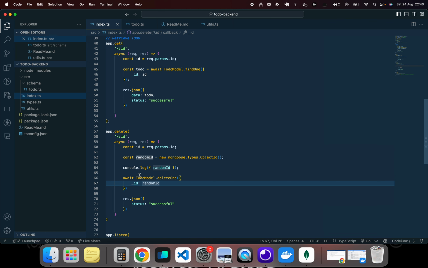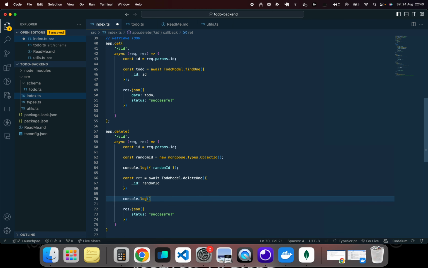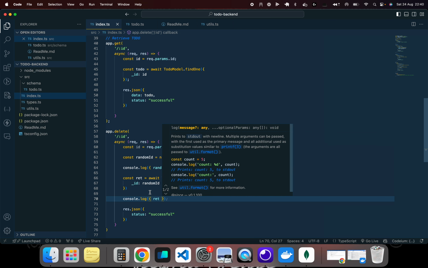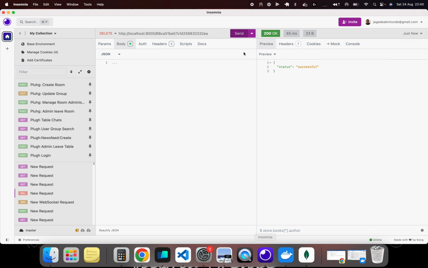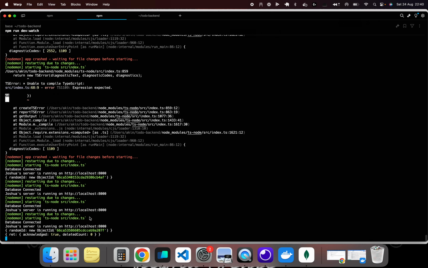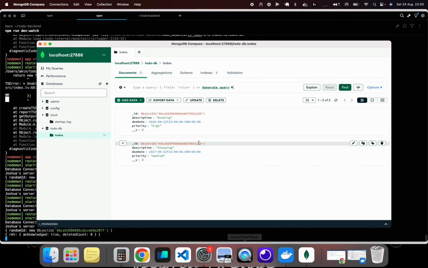So to mitigate against that, you get a return value and see what mongoose is actually saying anytime it deletes. So let's do console log ret to see what was returned. You can say send, right? As you can see, it said acknowledged true, deletedCount 0. So let's try to delete something real and see the difference in the return value.